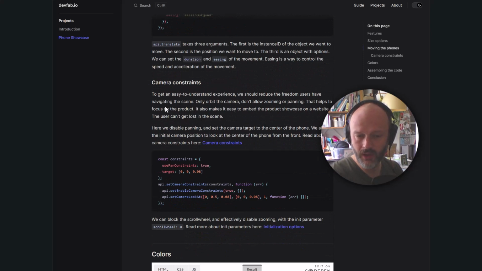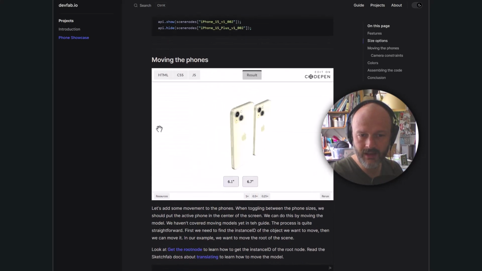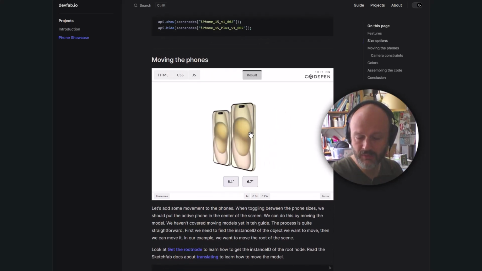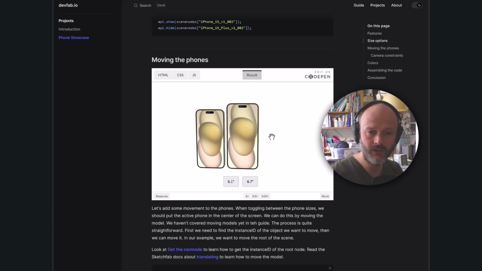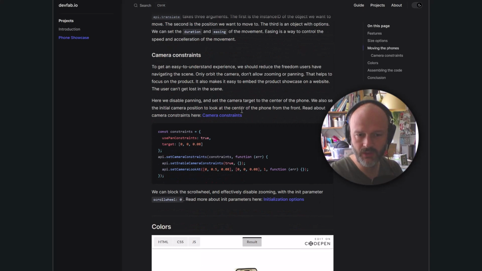This is also the lesson that covers the camera constraints. The scene here has very restrictive camera constraints, making it a great way to integrate a 3D model on a product landing page, for instance. You don't want to have different scroll effects, zooming in, zooming out, people getting lost. It's just a simple way to show your product with a few features. It's not a full configurator. It's a product showcase. So those camera constraints are covered here.